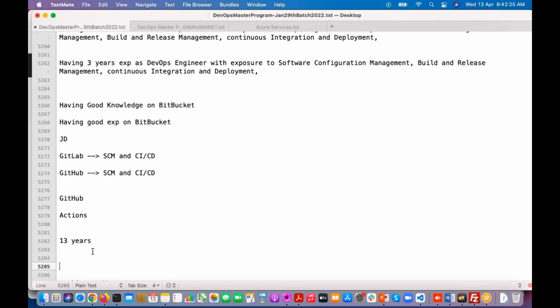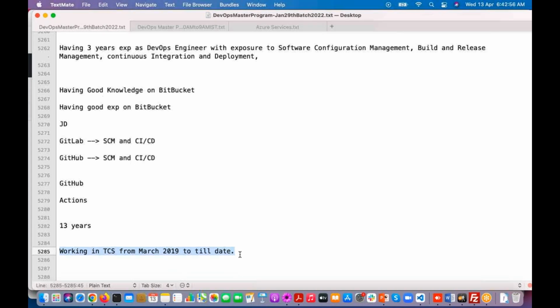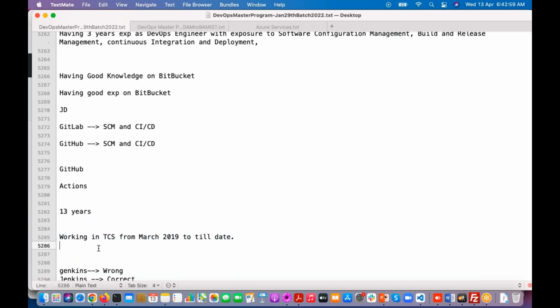Suppose you are going to mention that you are working in TCS from March 2019 till date. So the HR executive is going to ask, are you working as a permanent employee in TCS? Are you working first of all? No, right? Then what you are going to say? No, I'm a contract employee. So my payroll company is some other company.